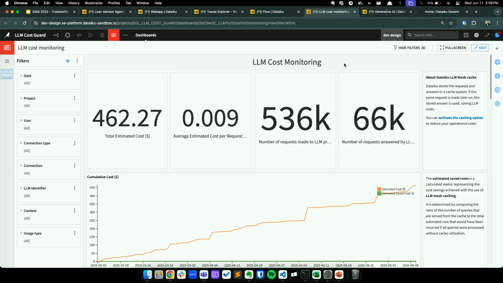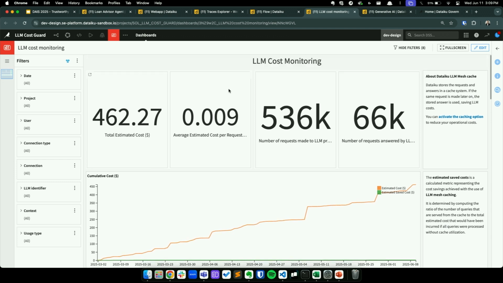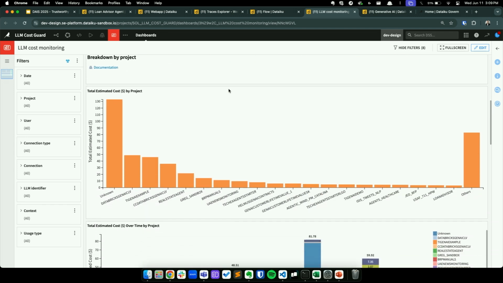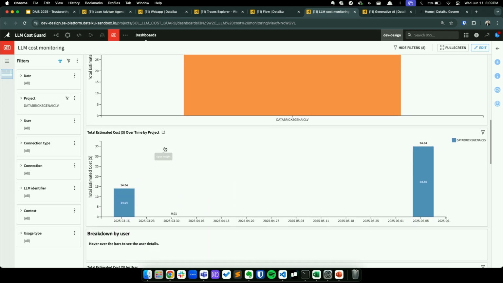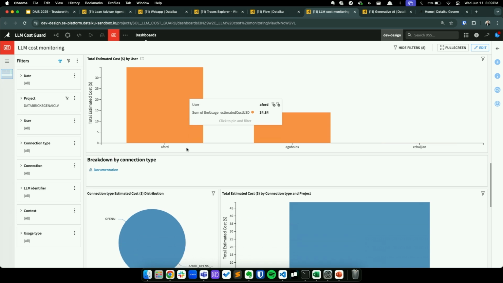And in Dataiku, we allow you to have an oversight into the historical calculations or the performance of these models in terms of their cost. So you can filter this, of course, by project, by user, by the connection type. If I want to filter for only one particular project, I can see how much it's cost us over time. I can see which users are mainly using this project or these LLMs.